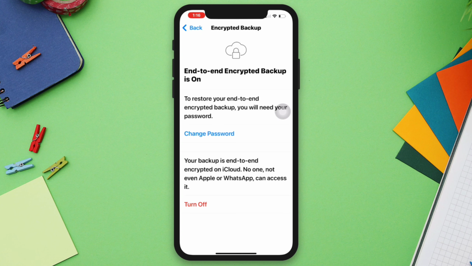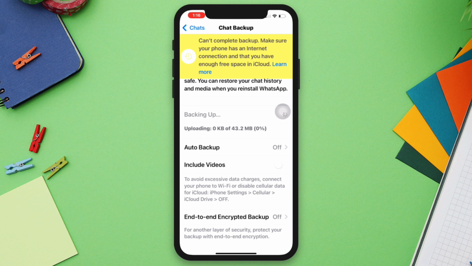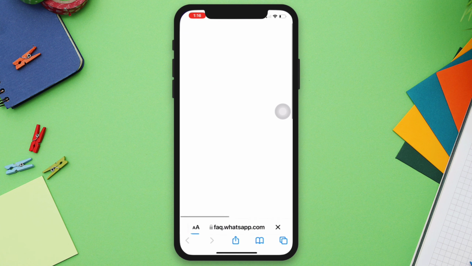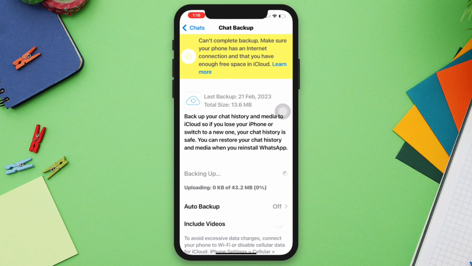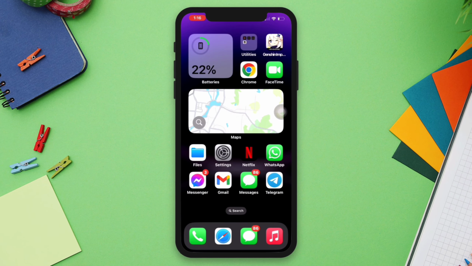Now, turn this off. Once you confirm this action, end-to-end encryption will be disabled for that chat, and the lock icon will no longer appear next to the contact's or group's name. Please remember that once you turn off end-to-end encryption, all previous messages in the chat will no longer be secured, and any further messages will also not be end-to-end encrypted.